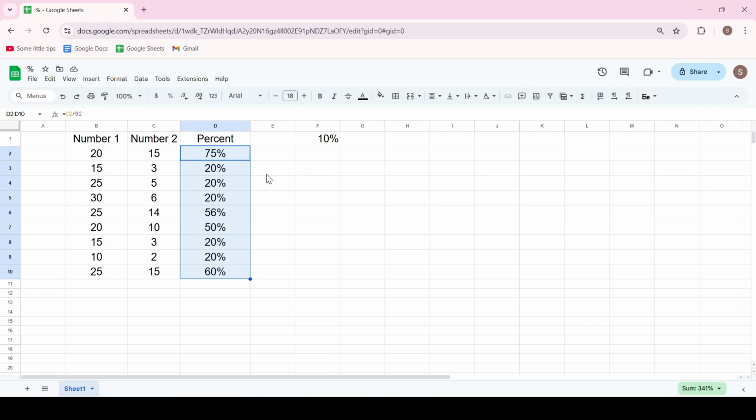But if you need to calculate a specific percentage of the number, for example, let's calculate 10% of the first number, enter the equal sign and divide the first number by 10. And as you can see, we have received a specific number, namely 2, which is 10% of the number 20, and so on.